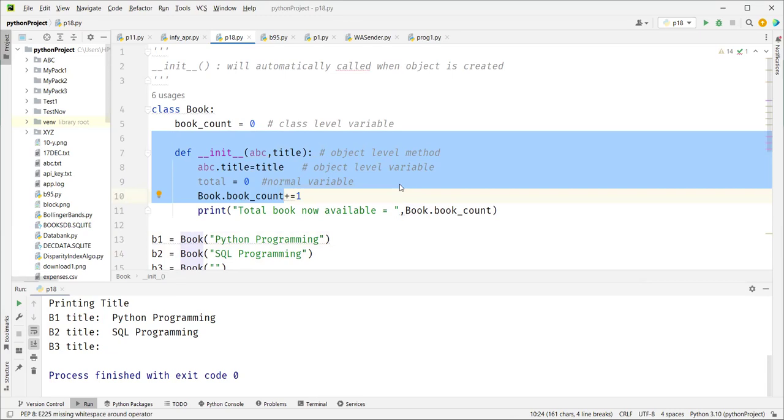Is there something we have not discussed so far? We spoke about it earlier, but we have not discussed it so far. We discussed object level variables, object level methods. We discussed class level.